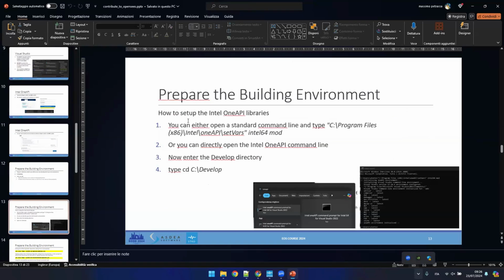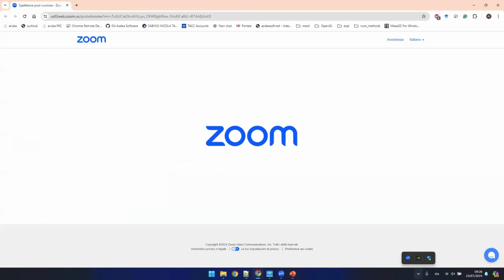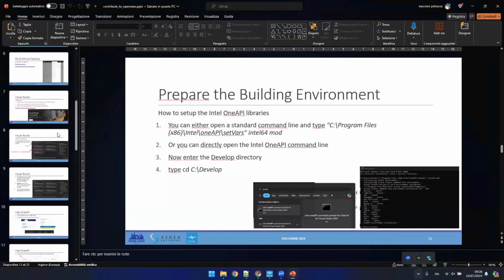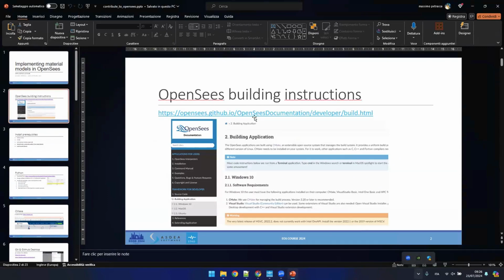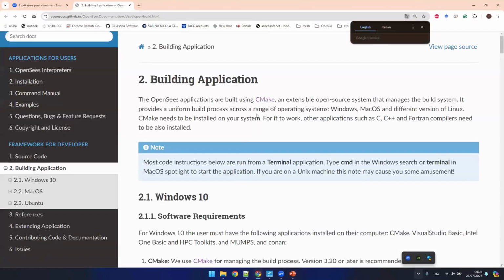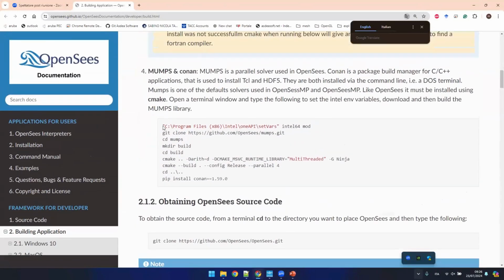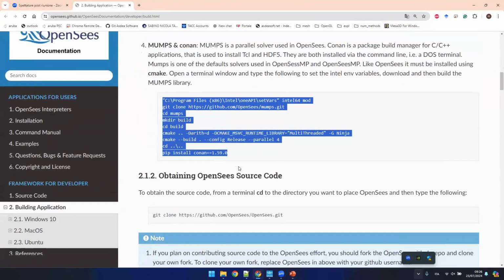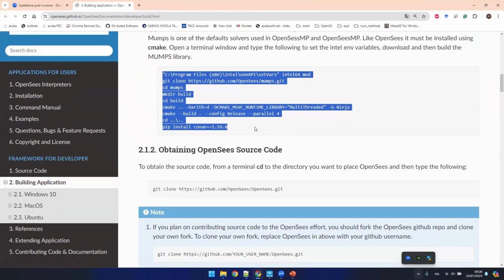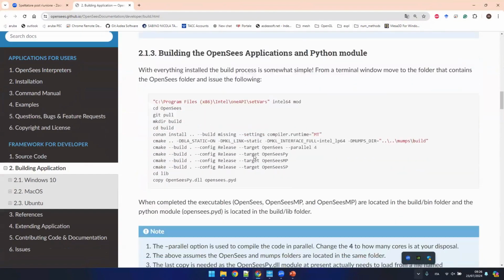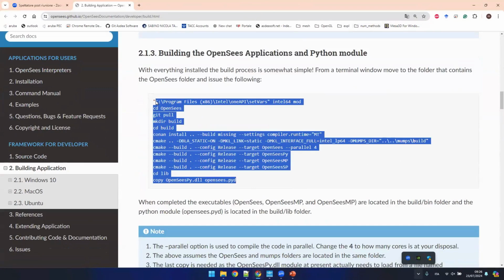Okay, now how to set up the Intel One API libraries. If we come back to the Opensees instructions, let me go here. If we go back to the Opensees instructions, once you set up everything, they give you a set of command lines to run. Now, the MUMPS one is not necessary, as I told you, because we don't need to compile the parallel version of Opensees. This one is a special solver for the parallel Opensees version, when you have to run huge models. Not necessary in our case, but we need to follow these other steps, okay?